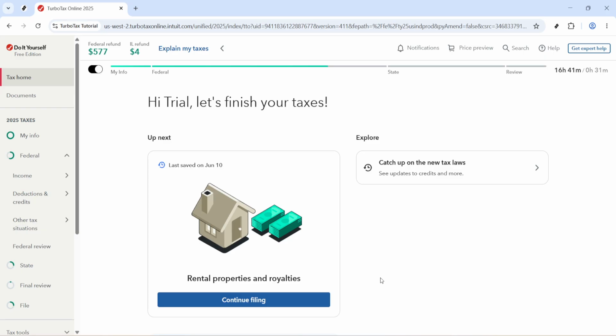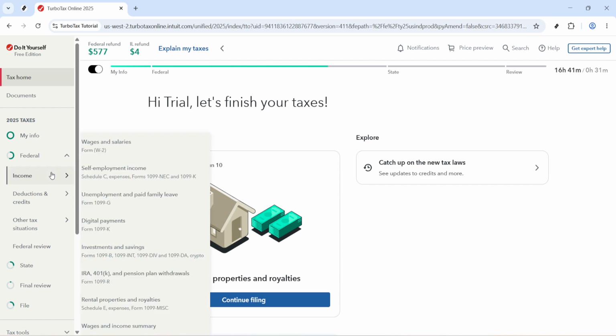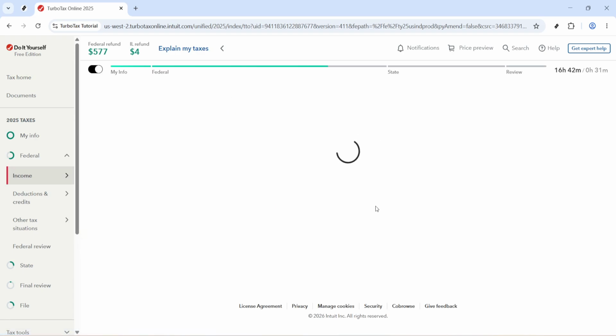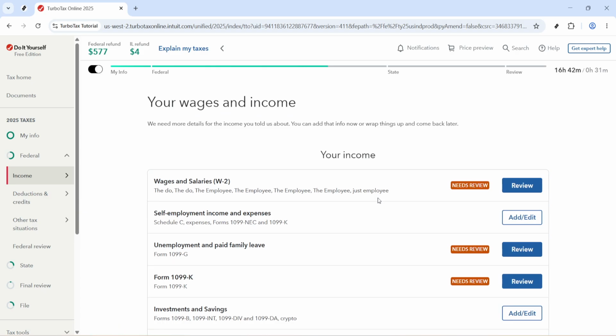Start by moving your cursor to the Income tab at the top of TurboTax. This is where TurboTax groups all of the sections related to money you earned or received during the year, including retirement distributions. Once you're there, click on Wages and Income Summary. This page gives you a full overview of the income categories available in your return. It's helpful because it organizes everything in one place, so you can quickly jump to the area you need without searching through unrelated tax topics.